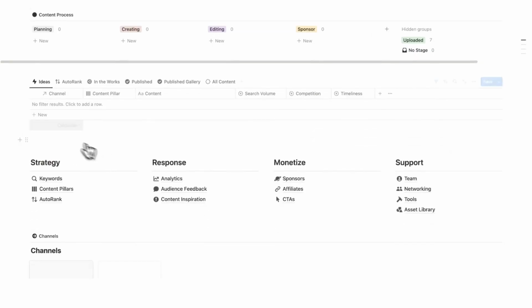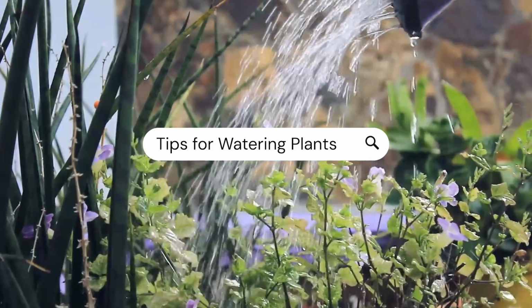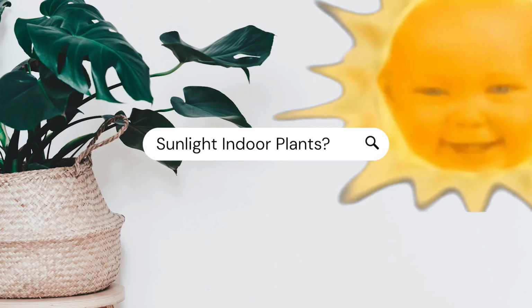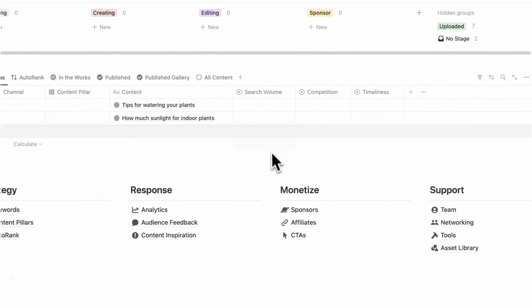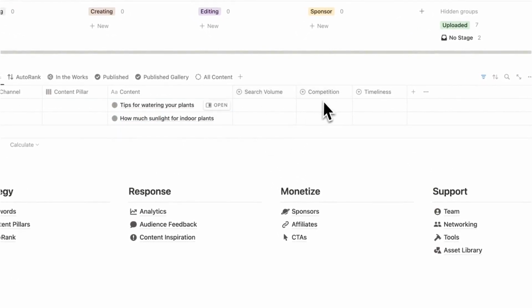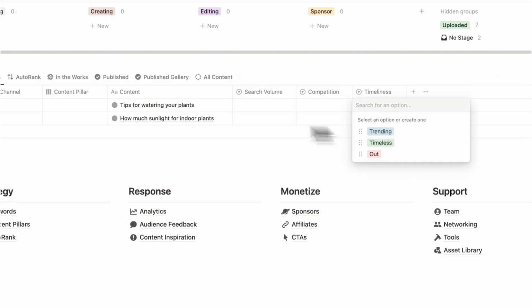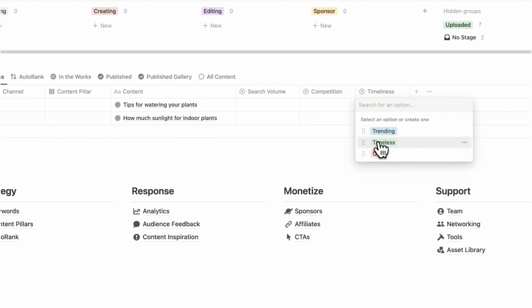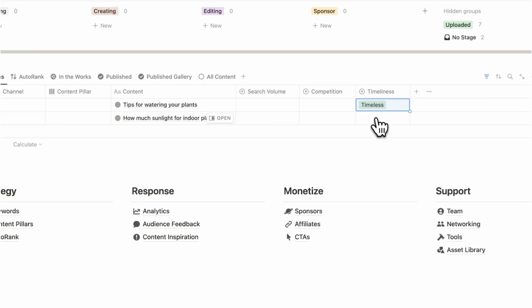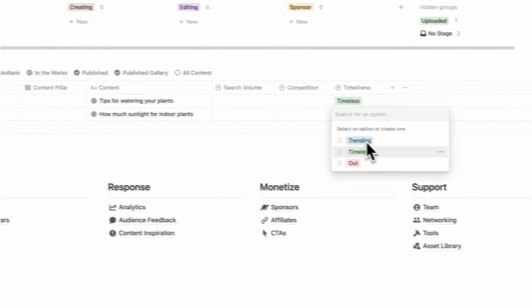There's three things that we look at here, and I'm going to start adding these ideas. All right, so I'll add some ideas: tips for watering your plants, and how much sunlight for indoor plants. Okay, these are my two ideas. I'm going to rank them by search volume, competition, and timeliness. For timeliness, we're going to say that tips for watering your plants is timeless. This isn't a trending thing that people are talking about. For how much sunlight for indoor plants, again, this is timeless.